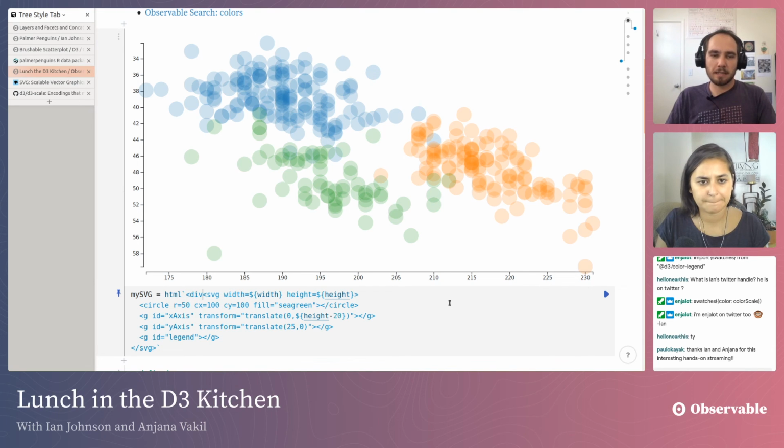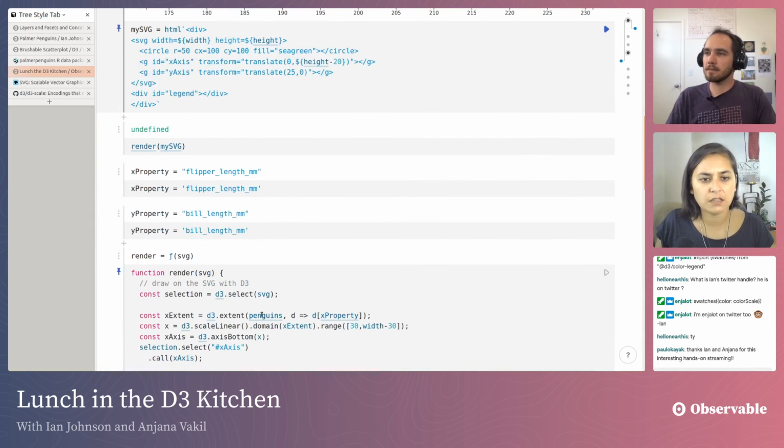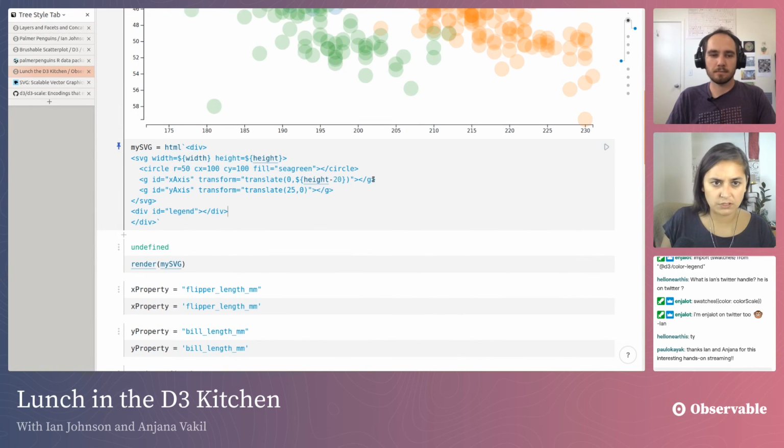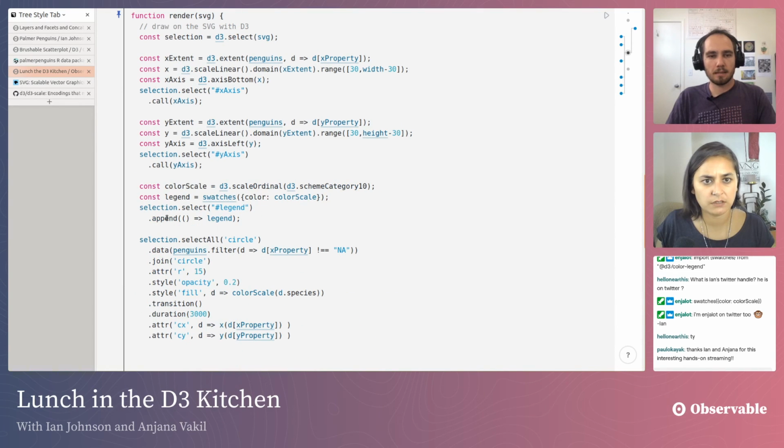So if we wrapped everything in a div, and then instead of having it be G, after the SVG we put another div, ID legend. Okay, but then the selection was for the SVG, so it won't be able to find it within the SVG, right? So I have to do like D3 select.